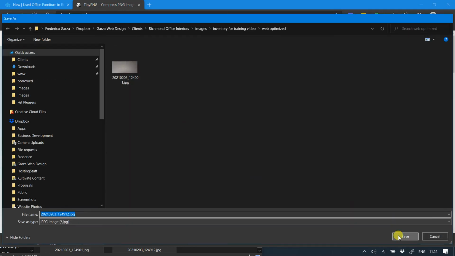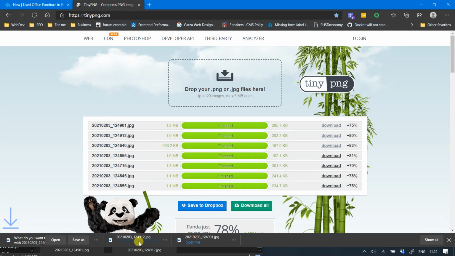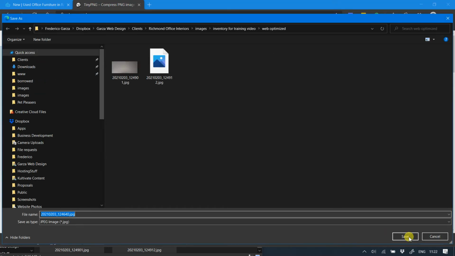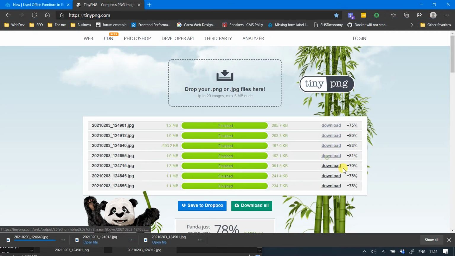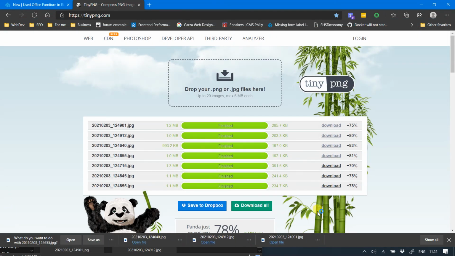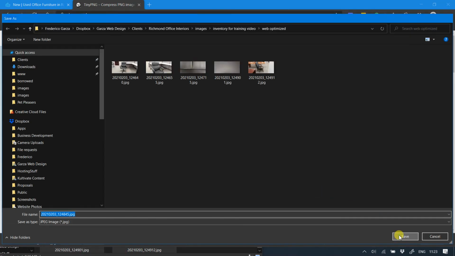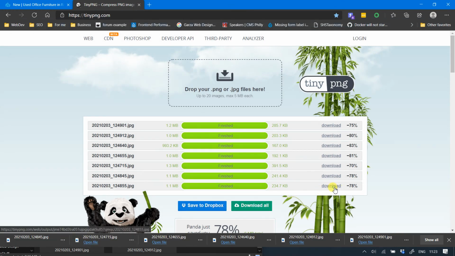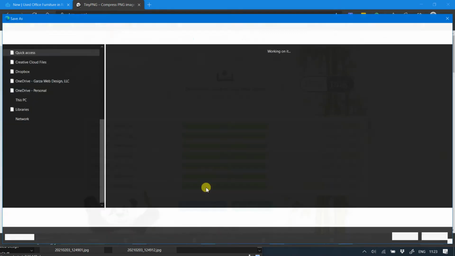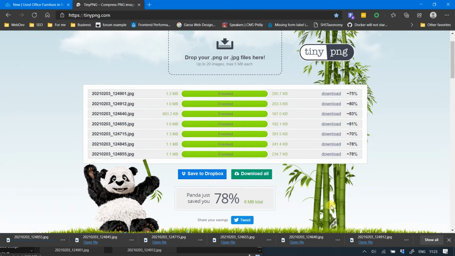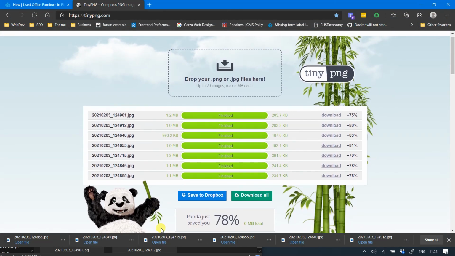Now I have my browser set up so that it always asks me where I want to download these, but your browser may just download to your download folder. If that's the case, then you can just pick them up out of there and place them anywhere you want on your hard drive. And I've got the last one here. And there we are. So that's tinypng.com.